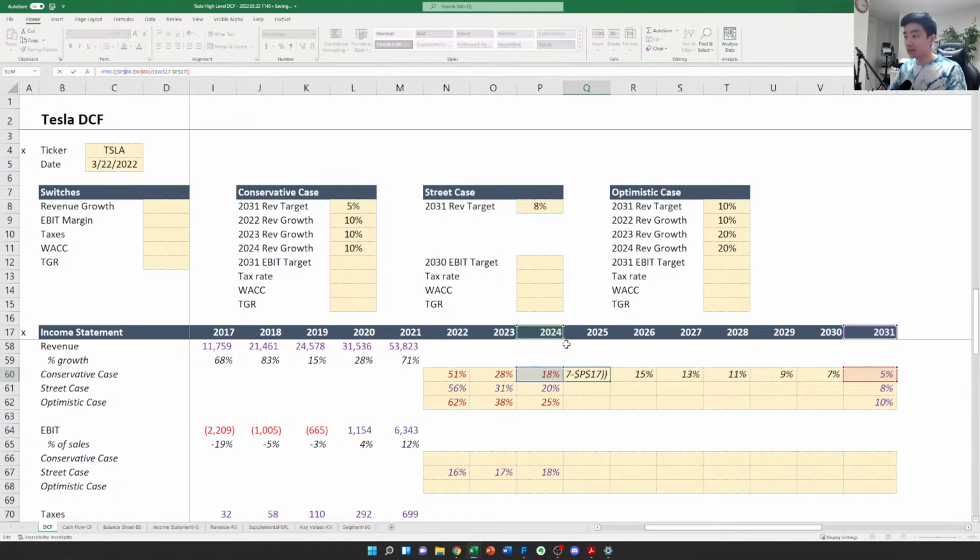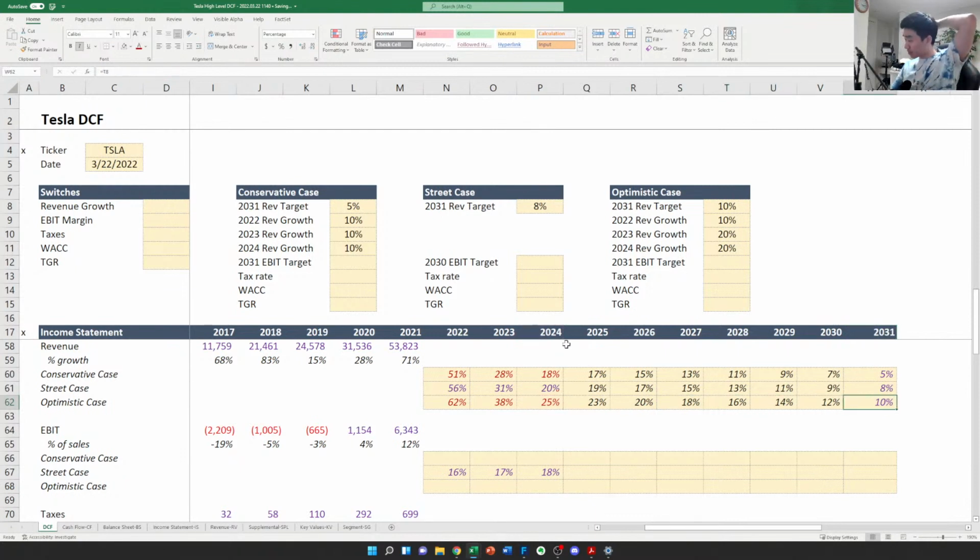Okay, so these dollar signs do different anchoring things, and I'm trying to make it so I can just copy paste this down. Yeah, cool. 10% sounds small in 2031, but just remember that you're growing off of a much bigger base. And Apple, for instance, is only growing by a few percentage points. So I would think that if Tesla's still growing at 10%, 10 to 15% in 2031, that's actually very solid.